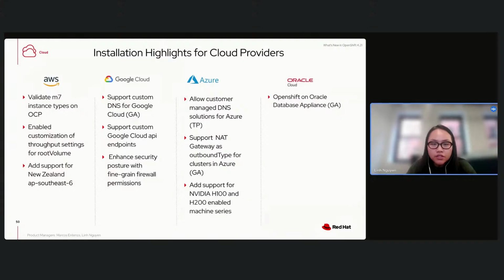On Google Cloud, we're introducing several security-focused features. First, custom DNS is now GA, allowing users to bring their own managed DNS and stay compliant with ITAR requirements. Next, we've introduced support for custom Google Cloud API endpoints, enabling private service consumption across VPCs belonging to different groups, users, and organizations. Last, we've enhanced firewall security with fine-grained permissions, allowing customers to predefine rules and maintain least privilege access.